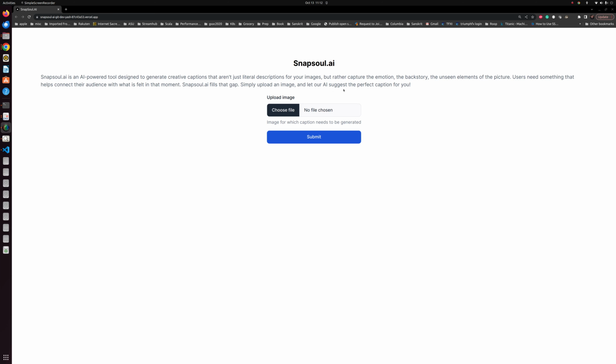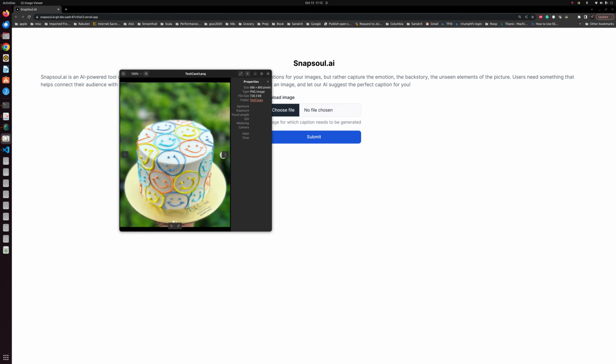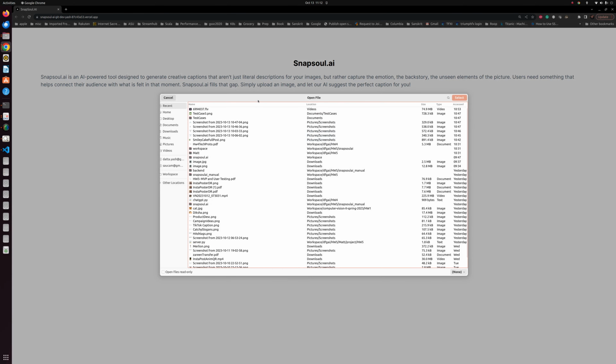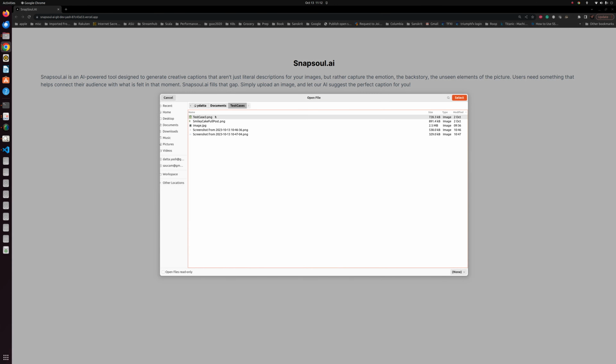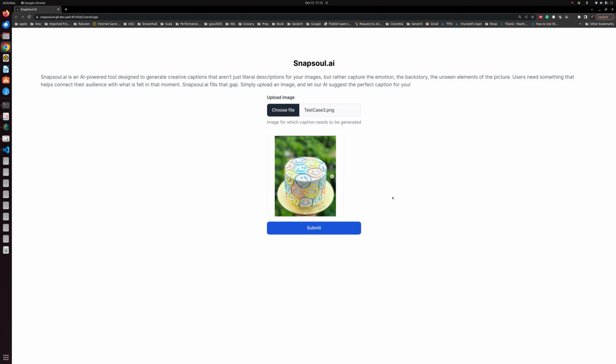So let me walk you through how the app works with the test case from the previous assignment. The user in our case was a company that bakes cakes, and it needs a caption for the pic of a cake, and it looks like this. So it has like smileys on it. First, the user will have to select a file. So I'll select this file and then we submit.